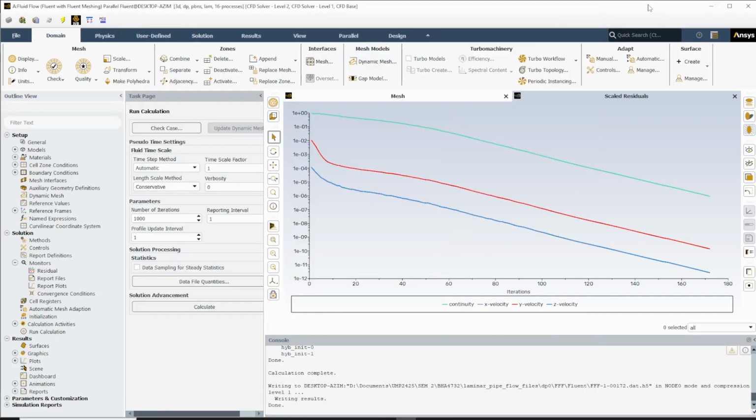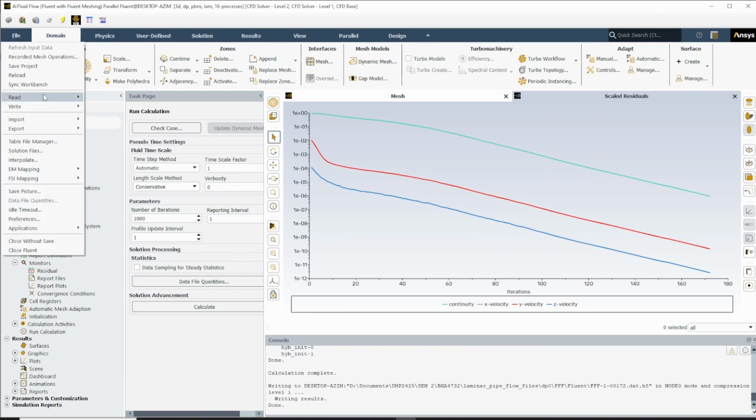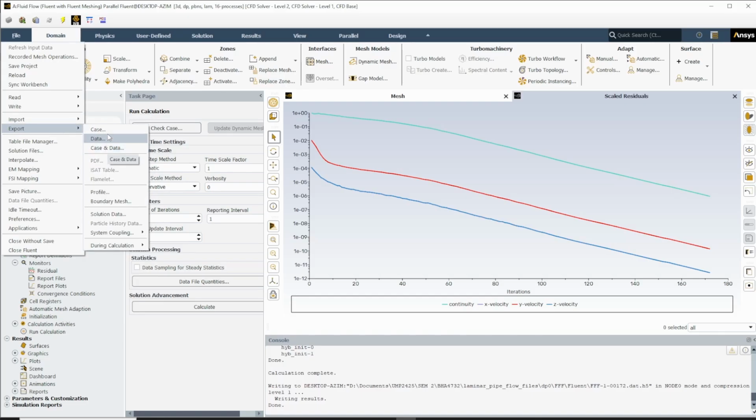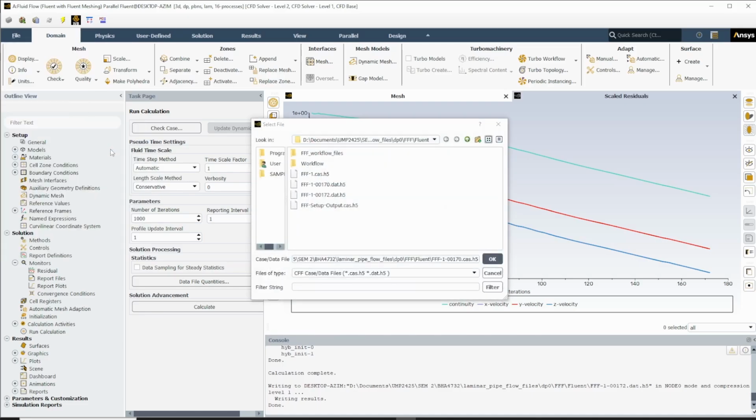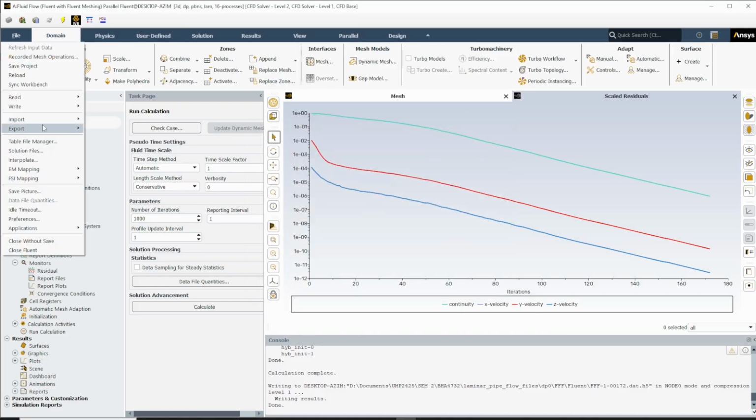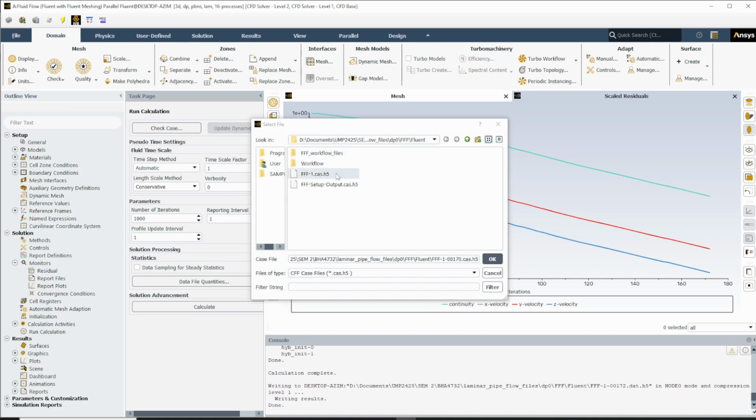You can also export the case and data file. You can export only the case file, only the data file, or both. If you export both, you can change the name and click OK, and then you export both the case and data file, the .cas and .dat file. Or you can also export only the case file, or only the data file.